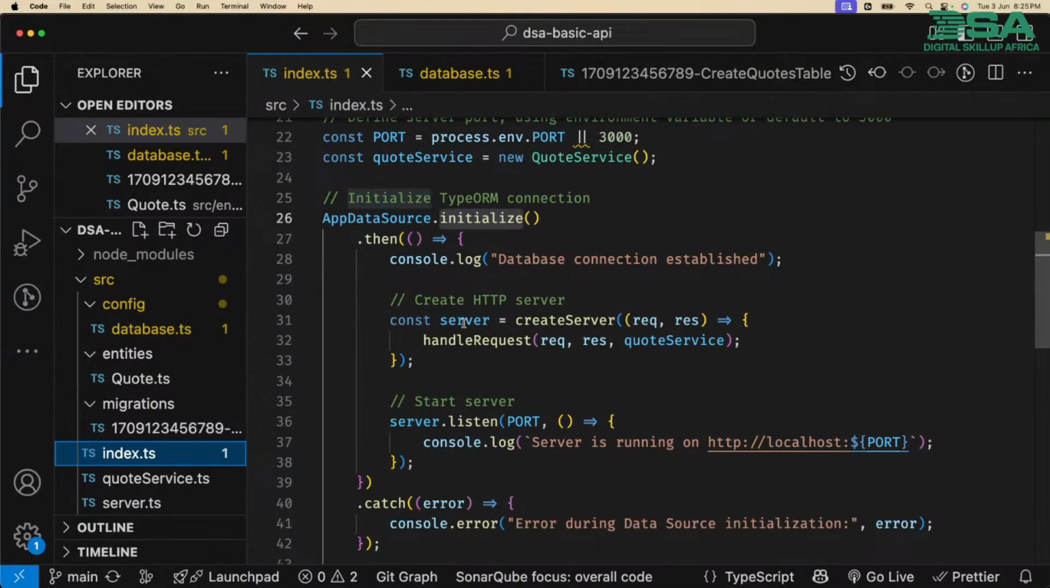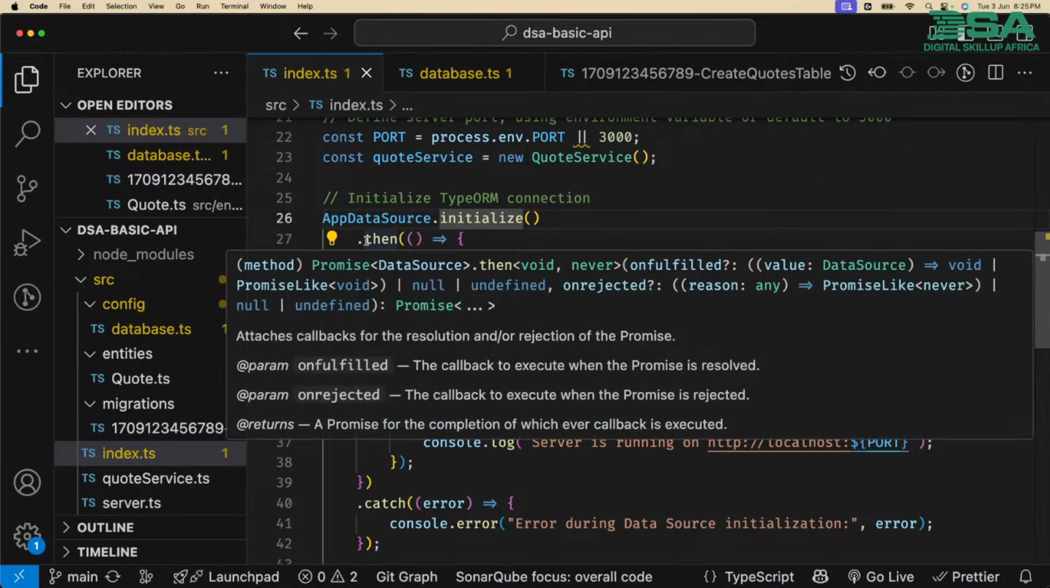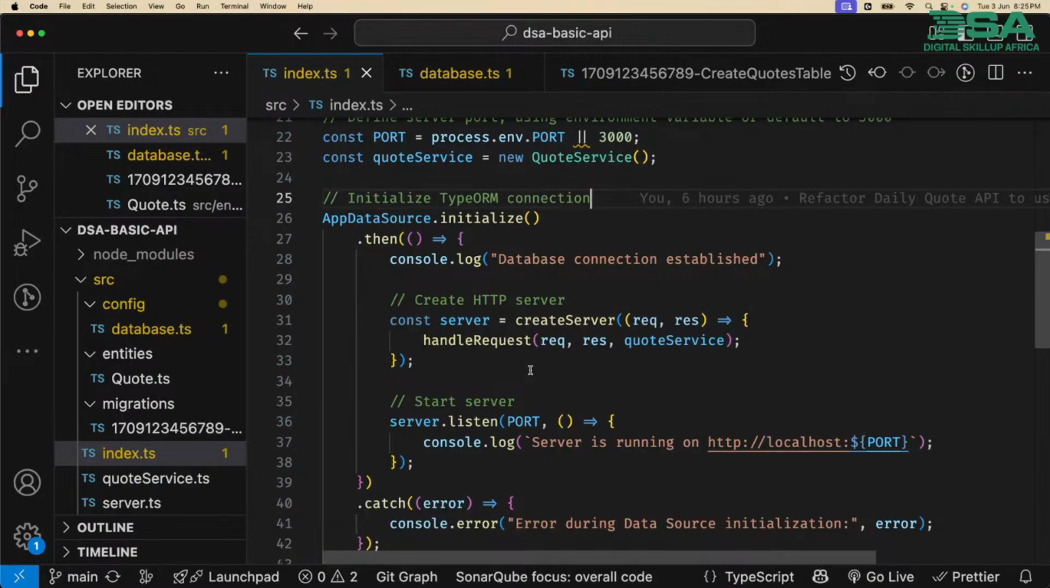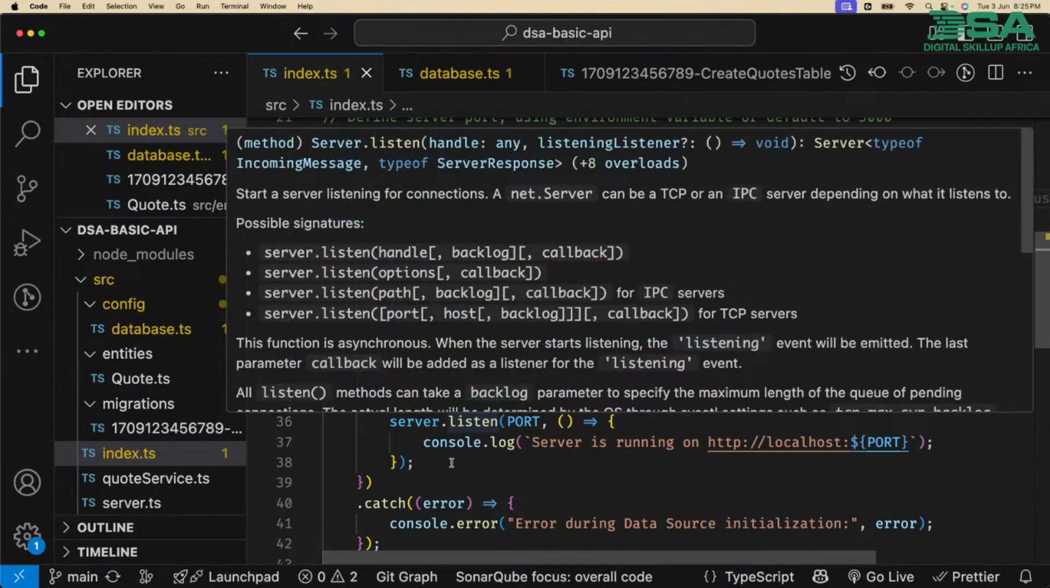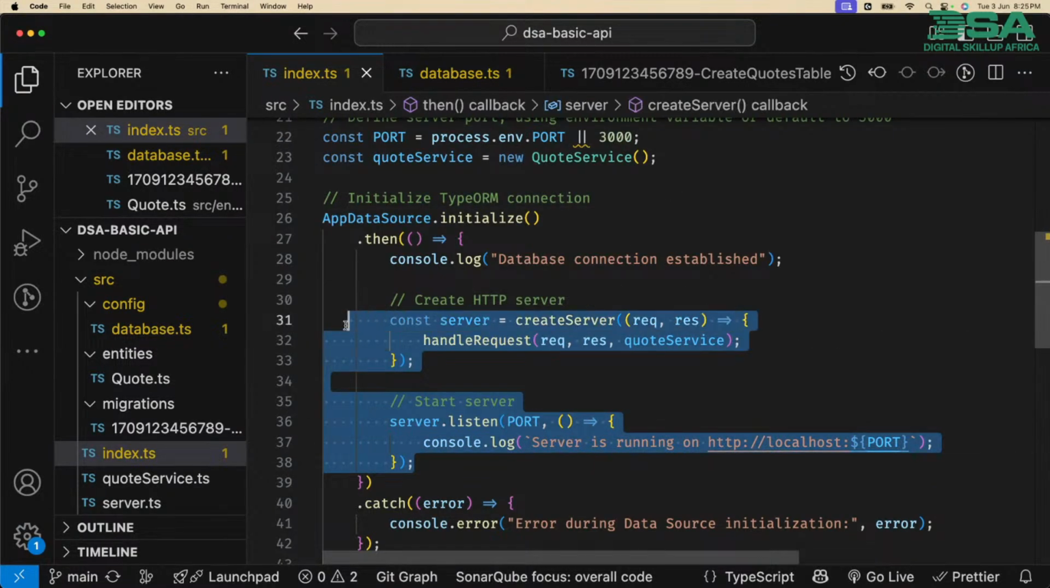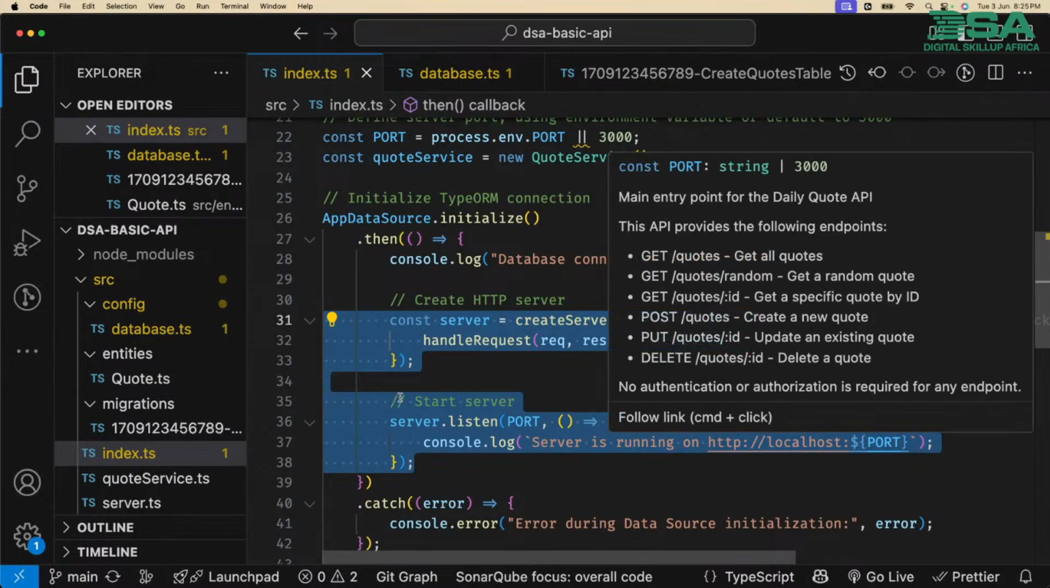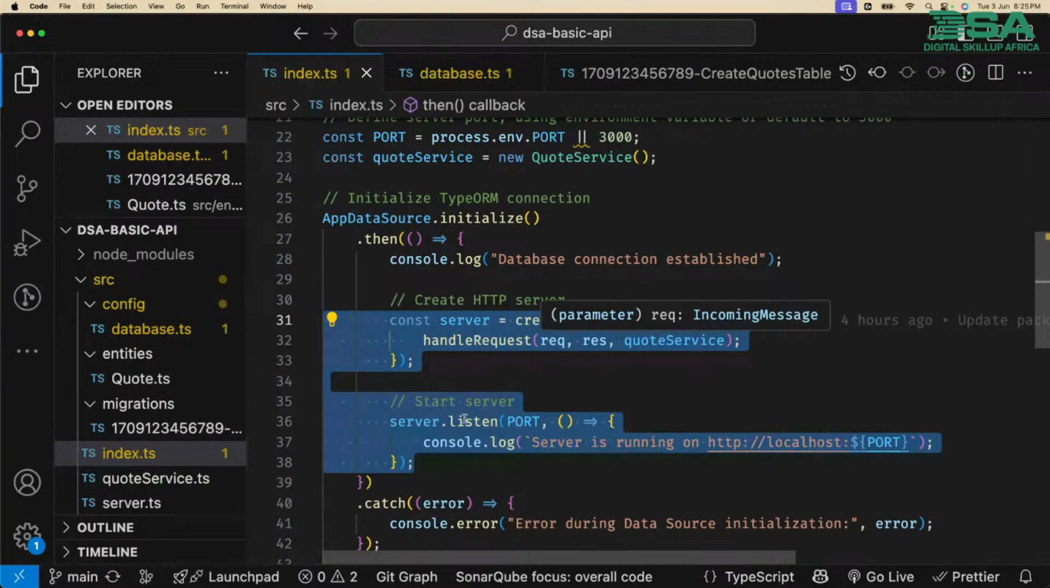What is going on here is we are saying that once initialization is done, then create a server. All of this existed in the app before we connected it to a database. We say create a server, start, and handle requests. Then the server should listen on the port 3000. This is defined in the .env file.